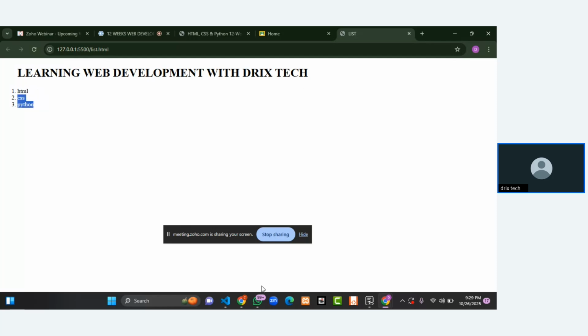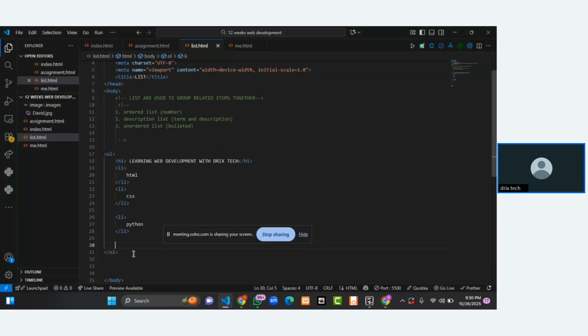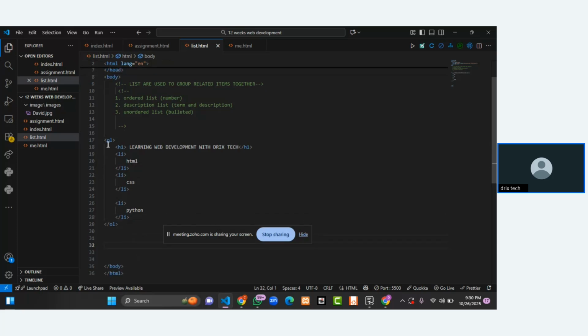Let's fall back here. This list is an example of parenting. As you can see, it's nested elements: this is under this, and this is under this, and so on and so forth. So I'm just going to go ahead and collapse this. So let's have an ordered list.